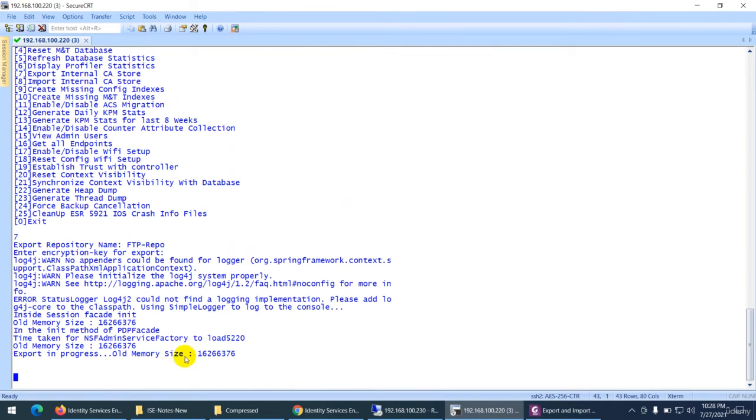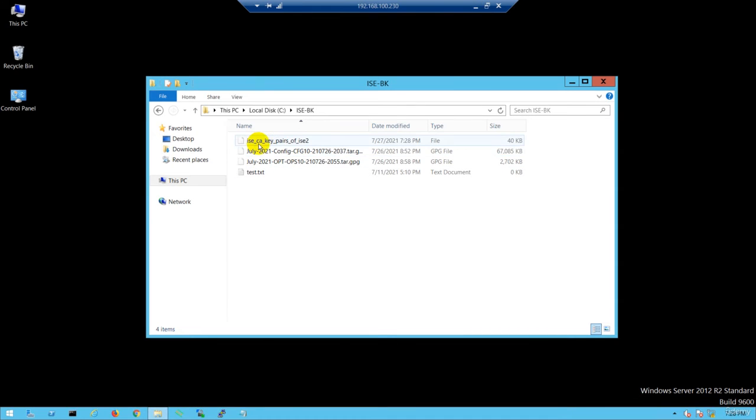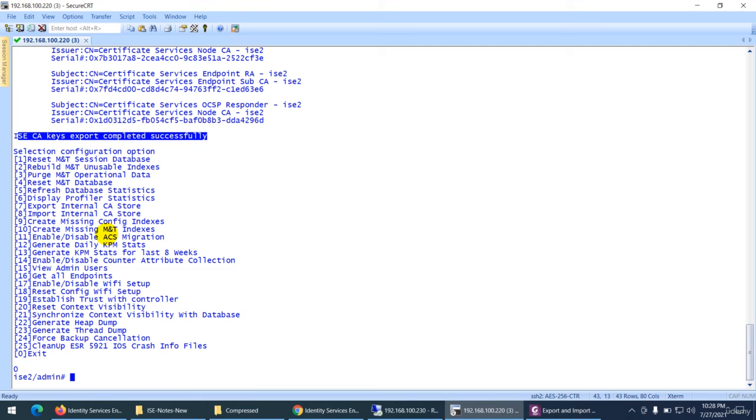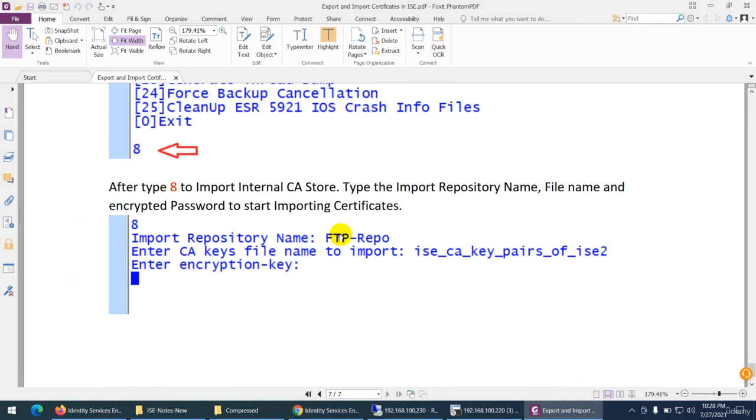So let's go back. Hopefully it's almost done. It's checking now, and after a while if you check here, yeah, it's done. It says ICA key pair of ISE2, so it already took it. I say ICA key export completed successfully, and it shows me this window again. If I don't want this window, I need to type 0 to exit from here, and Control L to clear the screen. So this is the way we can take a backup.